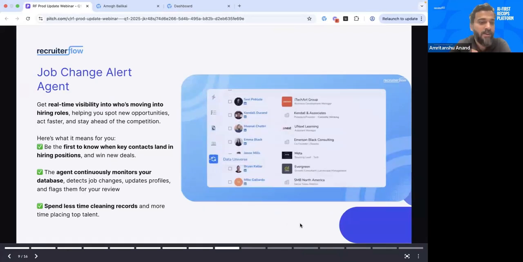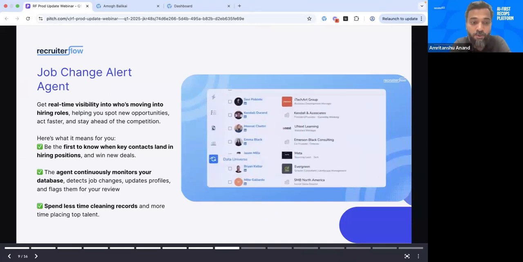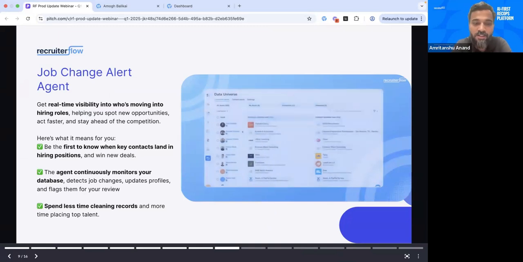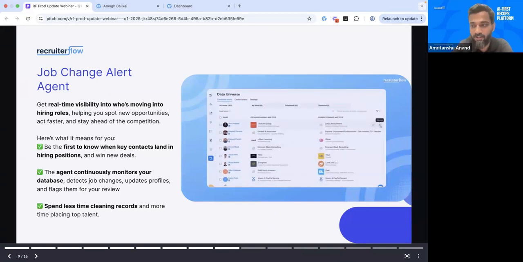Now, as I mentioned earlier, this was an ad hoc service that we used to provide, but now this is part of a custom plan, as this requires a lot of infra costs at our end. But feel free to reach out to the customer success team. They would be more than happy to help you with the job change alert agent as well.